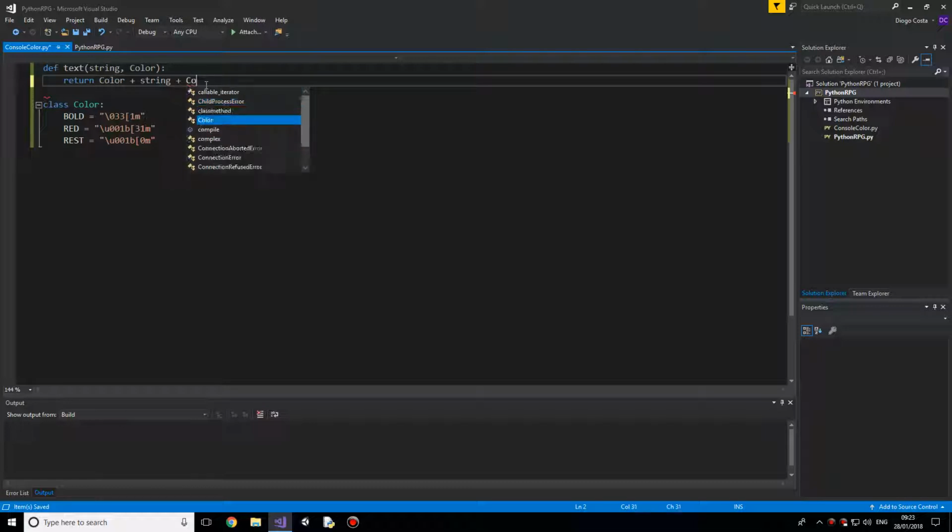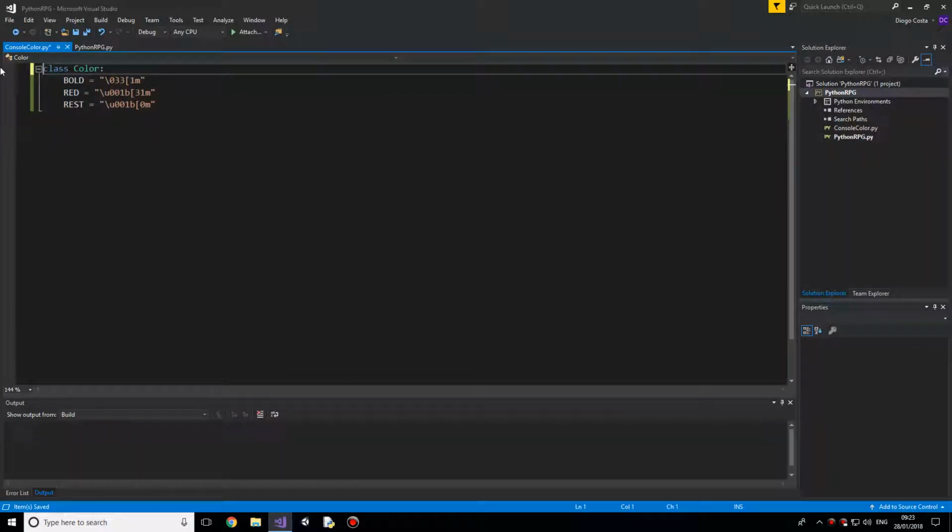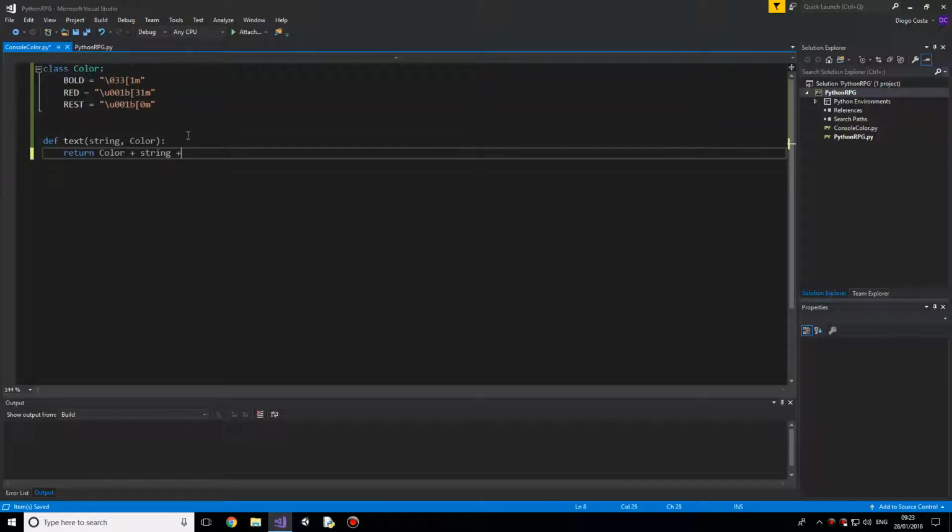Is that just reset? Can I do color dot? No. Does it say console color now? I'm trying to refer to the class of color, but it gets confused. I can't just say color dot reset.